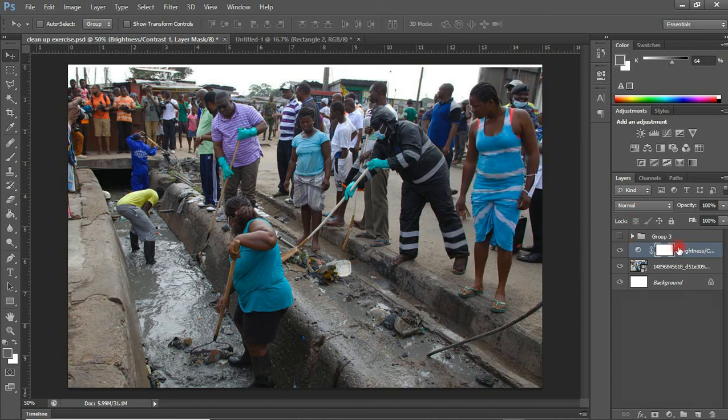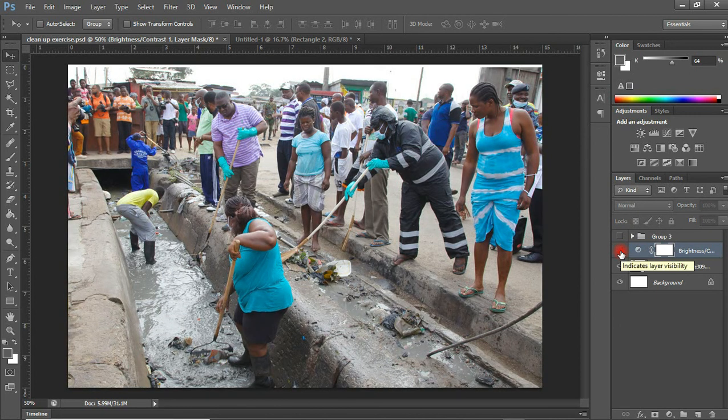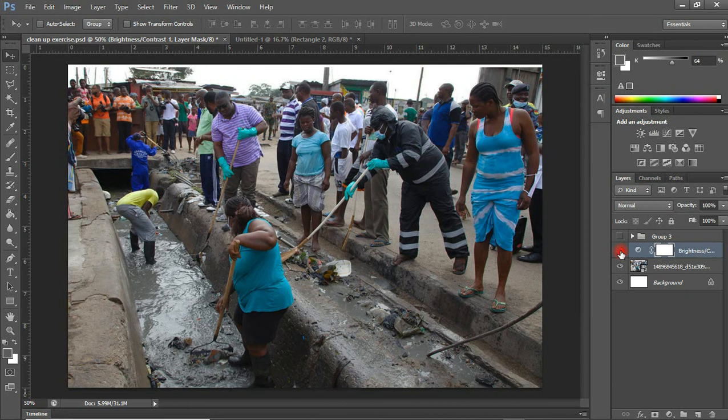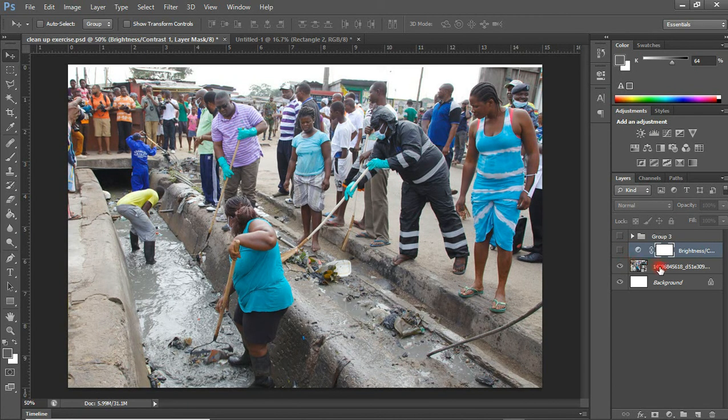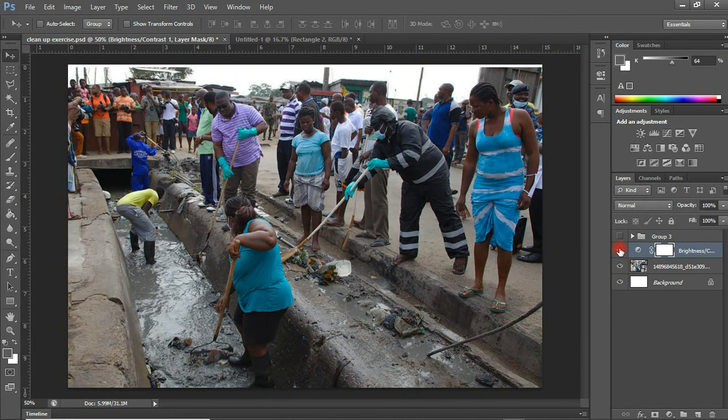So this is the brightness adjustment layer. When I turn this off, you see that this image is different from this image, and this is the original image. You can see that I've adjusted the image. That is the work of the adjustment layer.